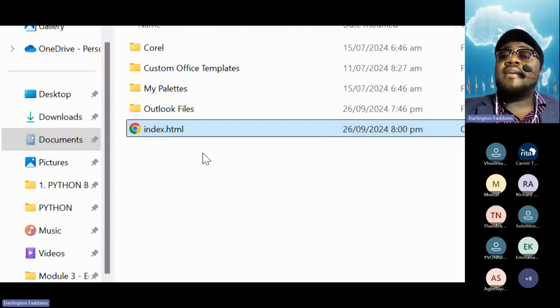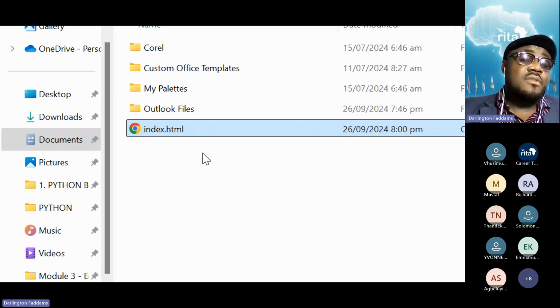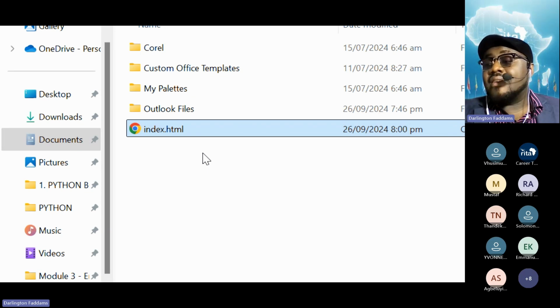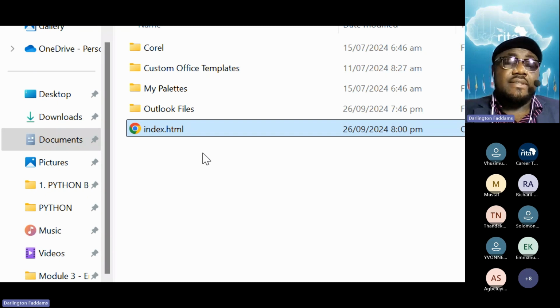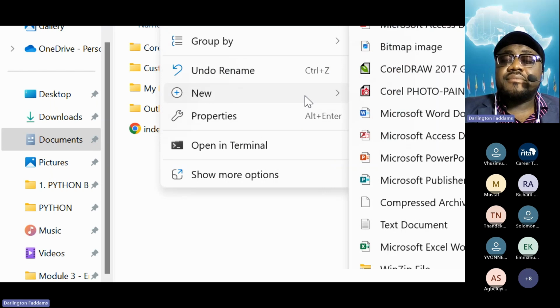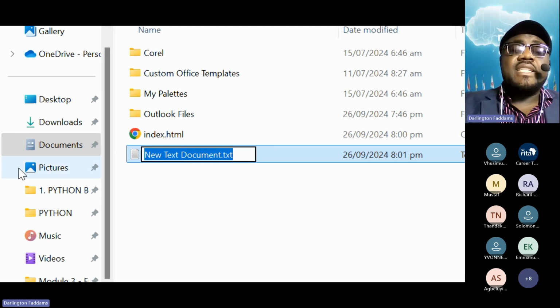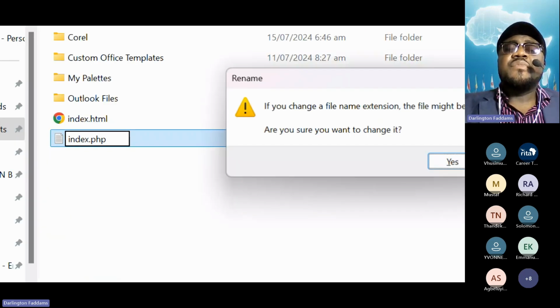It is an extension that can run on any device, all right? But there are certain files that cannot run on any device. Python cannot run on any device unless Python is installed, okay? Certain files cannot run on every device unless they have the right environment, all right? Now, if you create another one, test documents, and this time you make it PHP, index.php.